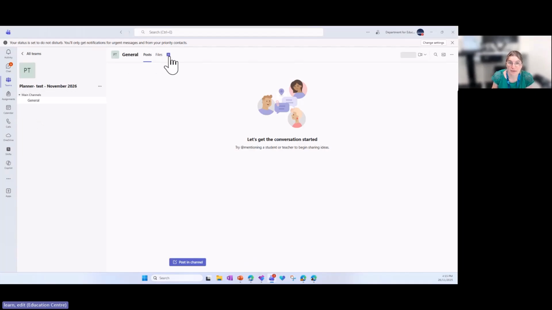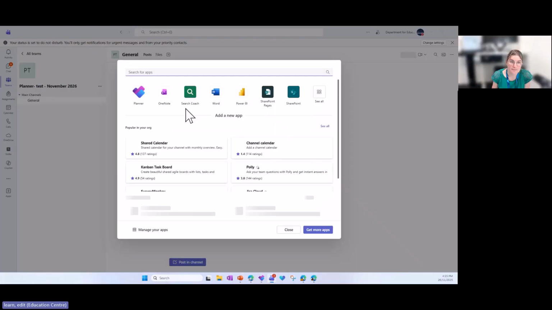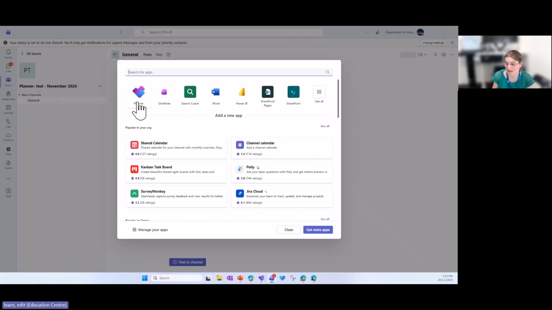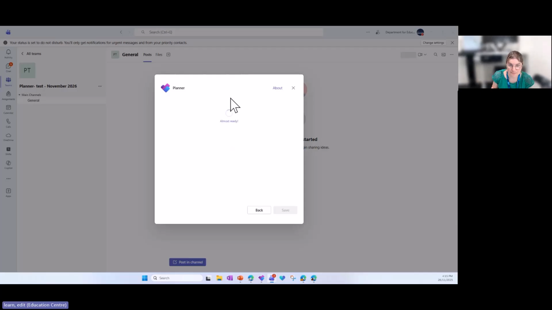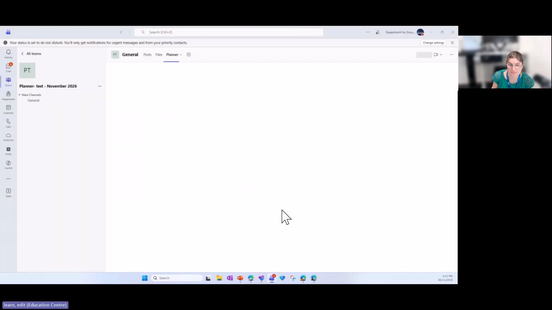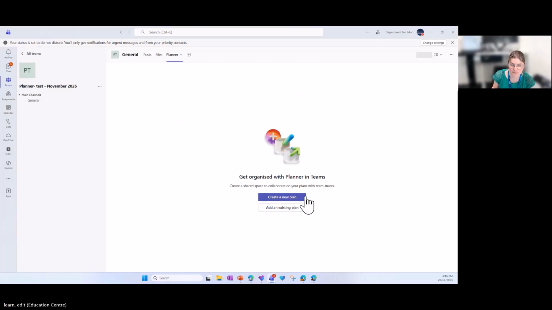I'm going to go to that plus here, and then I can add apps. Now, when I select apps, I've got Planner here, but it might not pop up for you. So I'm just going to put it in the search. So I can select that. I'm going to save it. Now, you can create a new plan directly in Teams. I don't recommend doing this because you don't have all the functionality and all the features and all the design things if you create it in Teams.